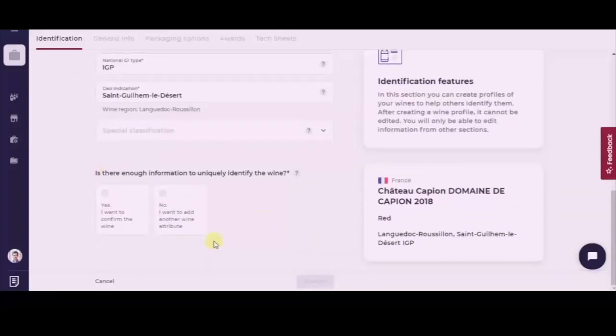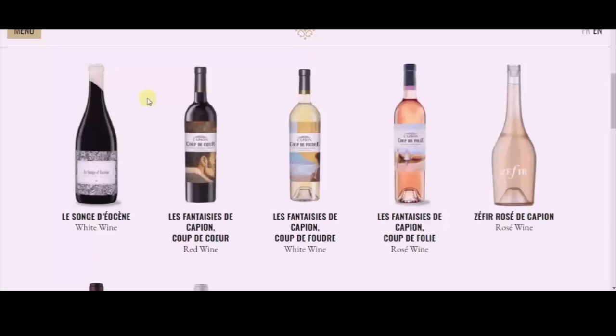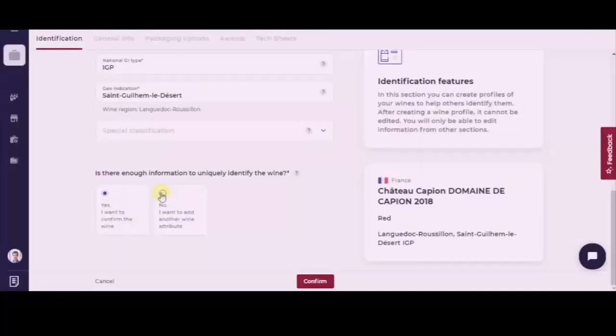Also, it's worth paying attention to the additional name field. It's not always necessary to add something here, but there are some cases, as in the following examples, when it's impossible to leave this field blank. For example, 1. Under the brand Les Fantasies de Capion, red, white, and rosé wines are produced with additional names: Coup de Cœur, Coup de Foudre, and Coup de Folie. Here, Les Fantasies de Capion is a brand, and Coup de Cœur is an additional name.